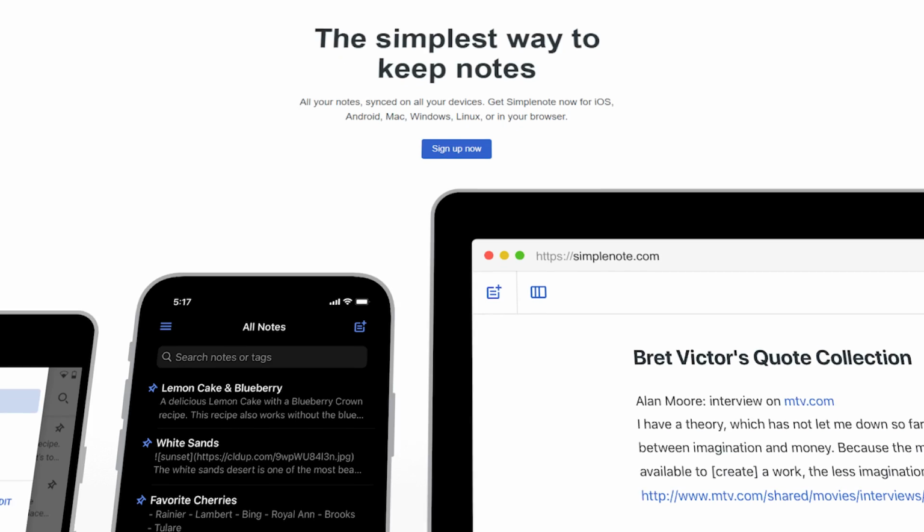Next up is Simplenote. True to its name, Simplenote offers a distraction-free writing space that's all about plain text. It's open source, totally free, and great if you just want something straightforward with cloud sync and tagging.